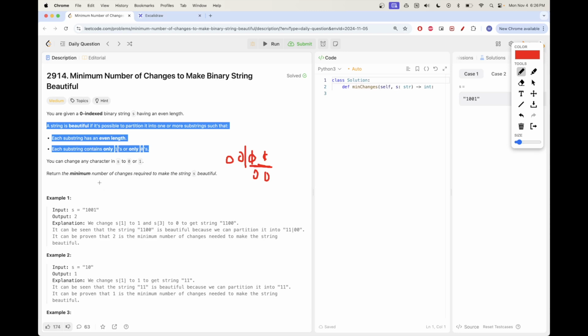So in some cases we need to change a character or multiple to get the entire string partitioned into beautiful strings. And what the problem asks us to do is to return the minimum number of changes that we need to do, such that we can partition it with this property. Okay, so that's the idea.